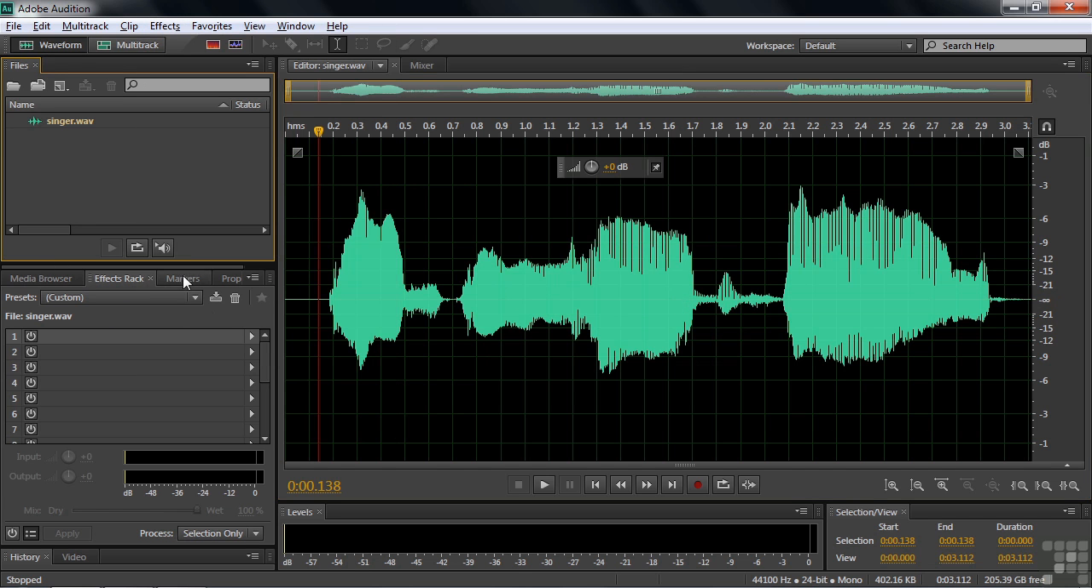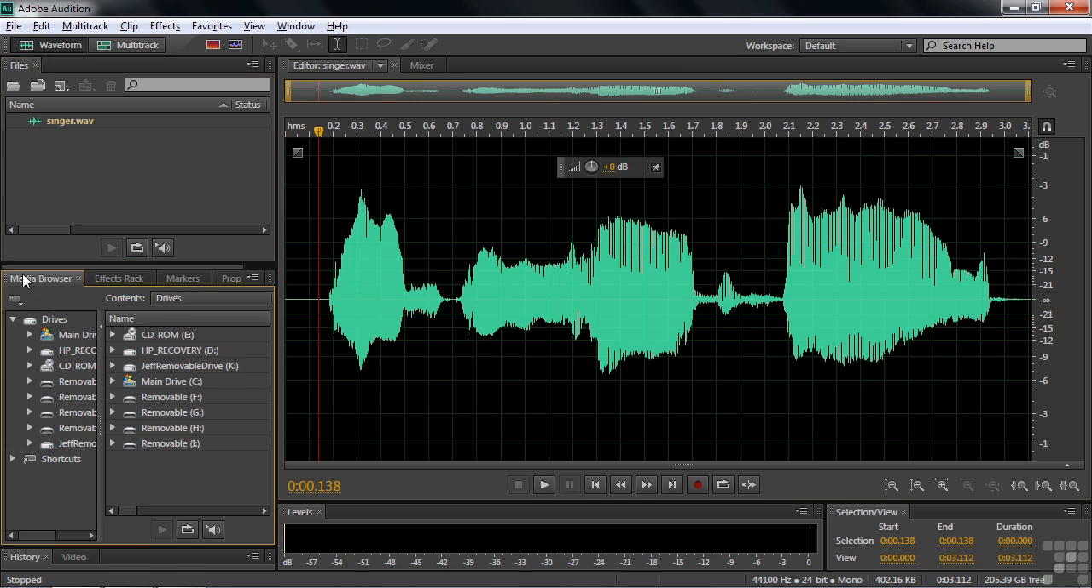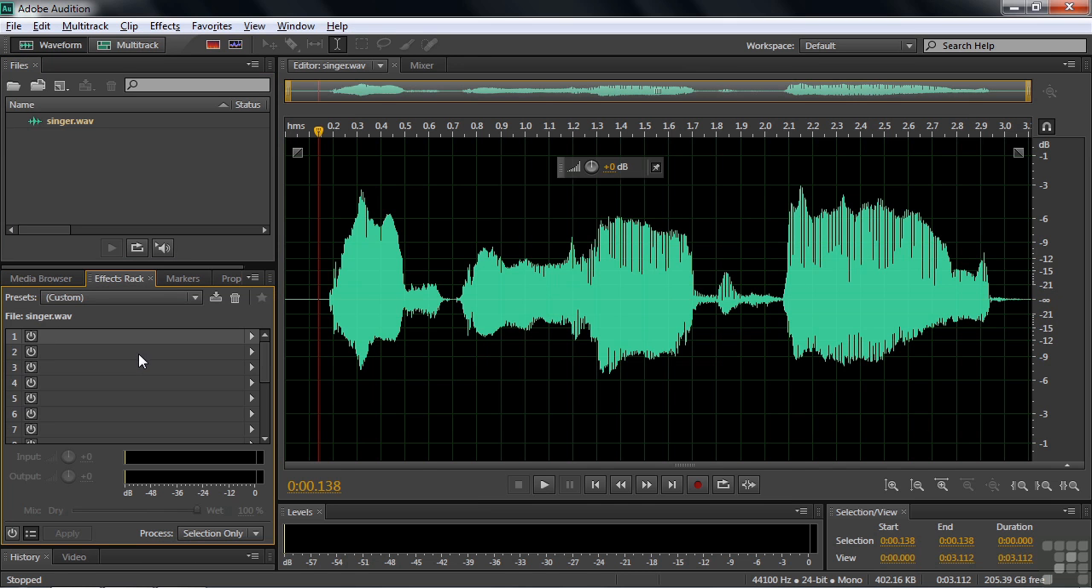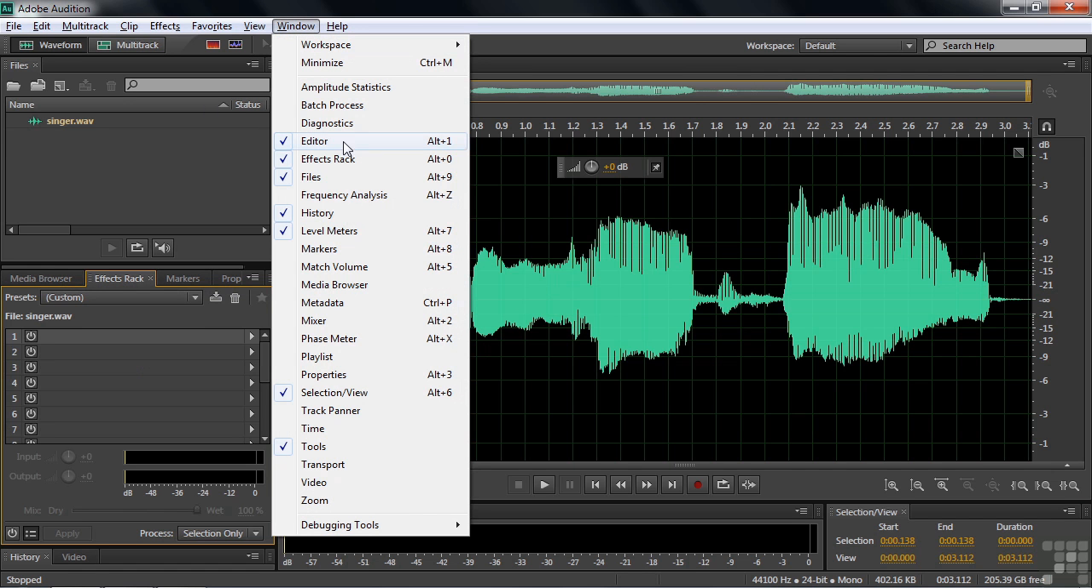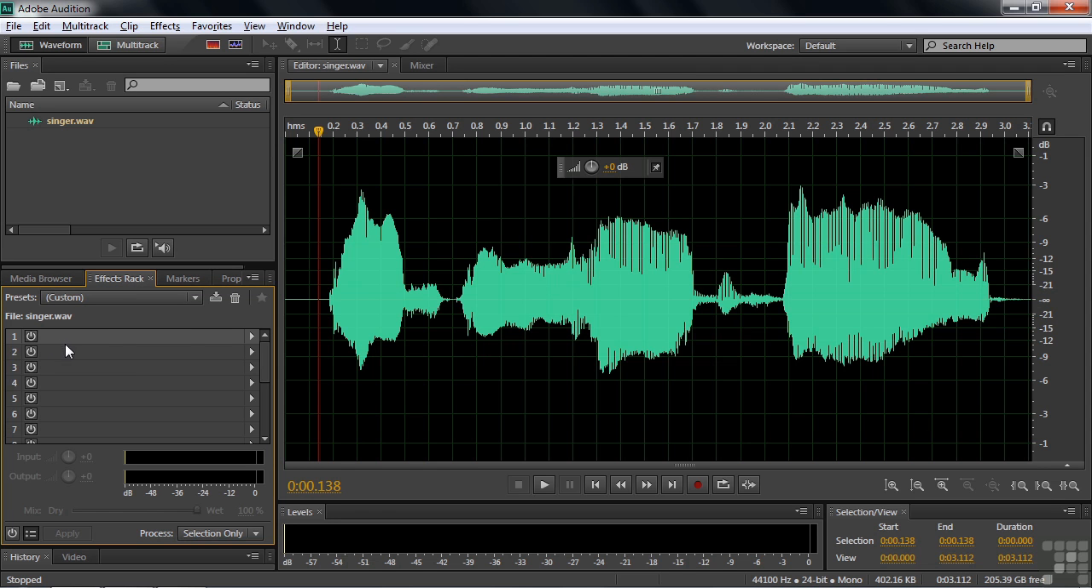Now if you don't see the effects rack, it's probably one of these four tabs here. You might have that view. Just click on effects rack and there it is. Or if you don't see it anywhere amongst these tabs, just go to Window and click on effects rack to bring it forward. So there's effects rack. When you apply an effect here, it's not destructive. It's kind of layered on top electronically. But eventually you have to apply it, otherwise it won't have any effect ultimately.